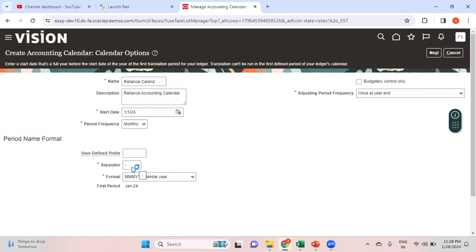And yeah, the period separator is hyphen. So this is how my period name would appear. If I change it to, say, slash, this is how my period name appears in the screens where I use the accounting calendar or where I use the period. So probably I'll just go with hyphen, and this is the format MMYY, which is your month and year. Click on next.